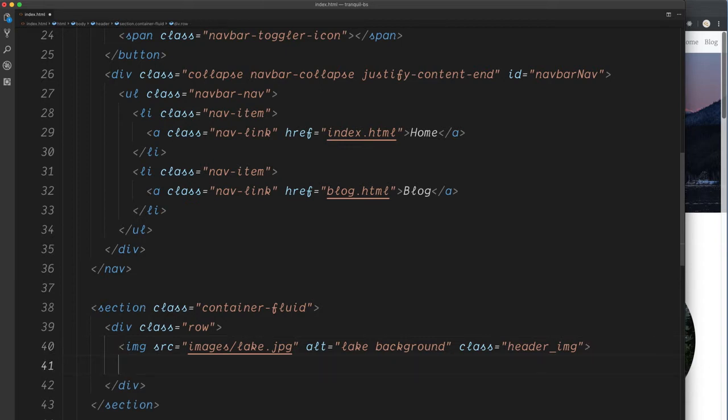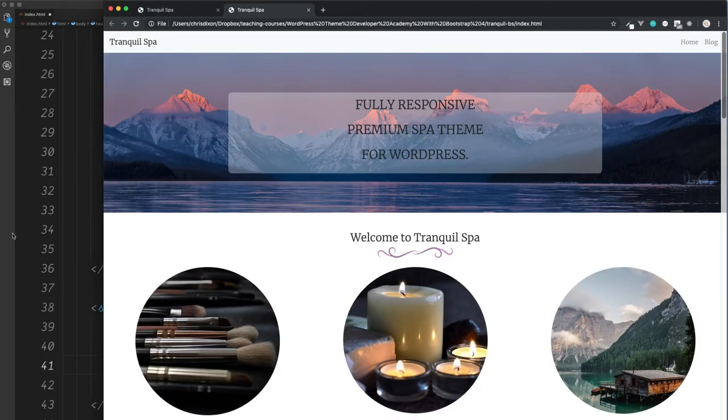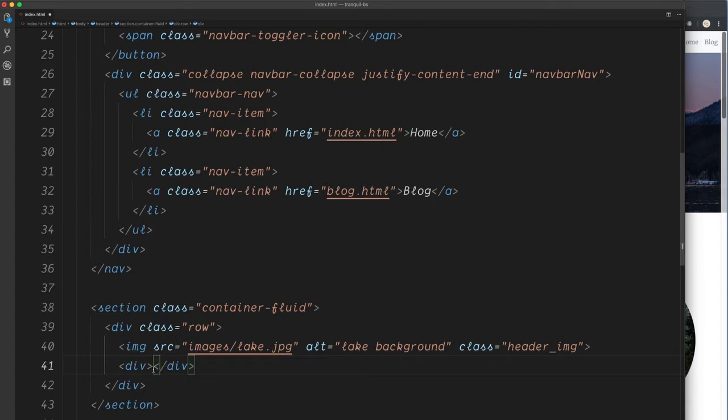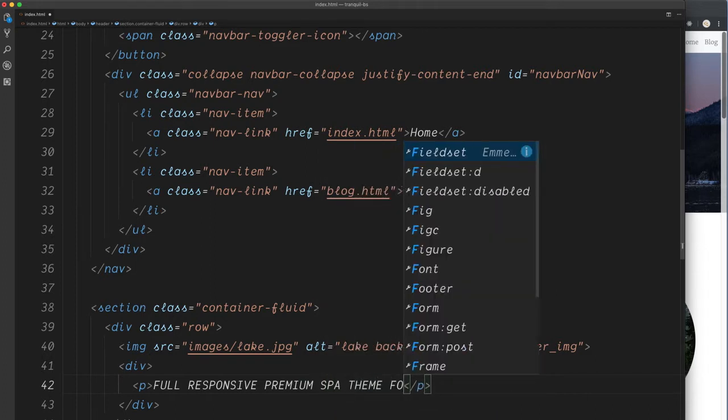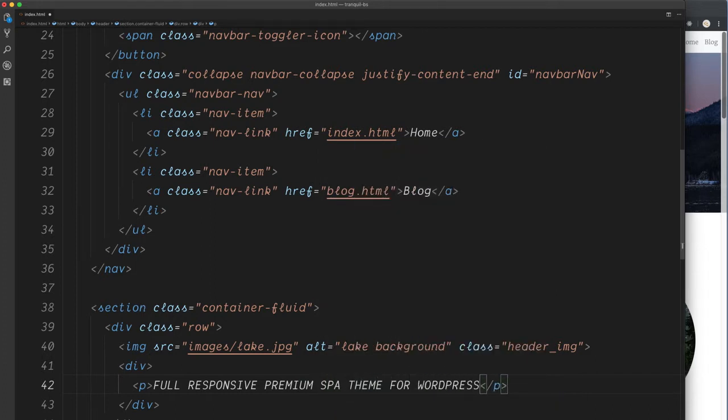So just after this image, we're also going to add a div. And this div is going to be for the text, which is laid over the image. And then inside, we can add the p element to add some text. So I'm going to add fully responsive premium spa theme for WordPress. You can add any text you like inside of here. And then let's add some break tags just to split this up on two different lines. Add this after responsive and also after theme.